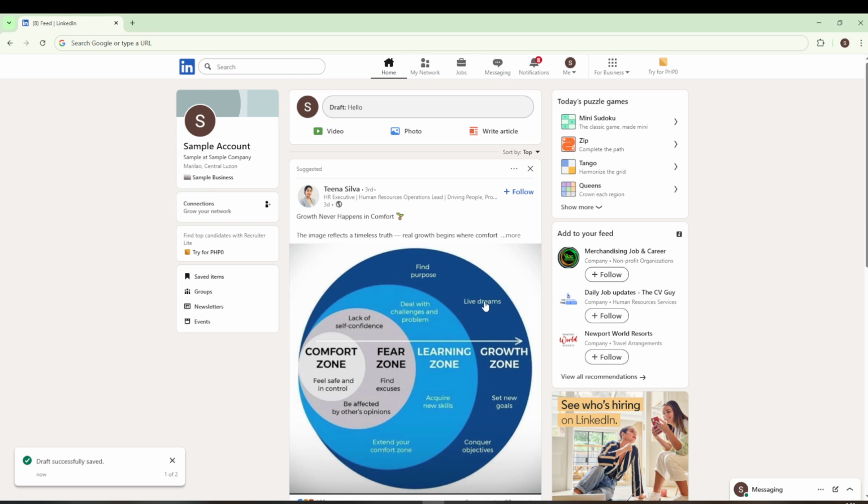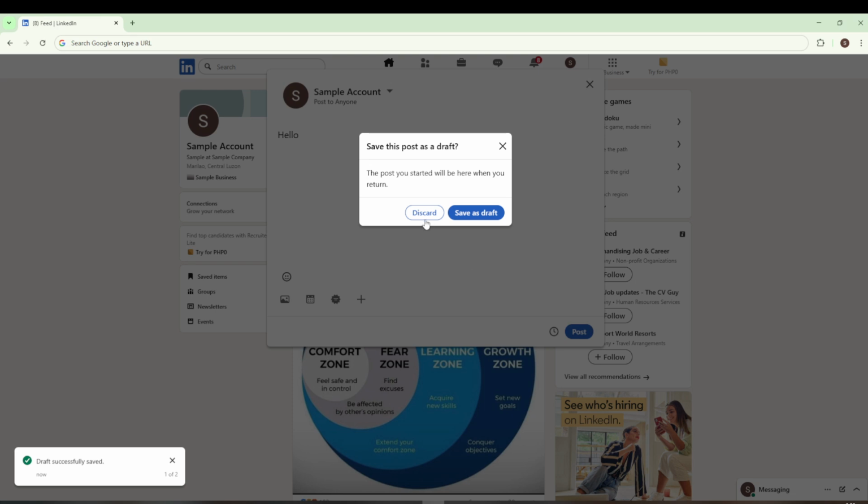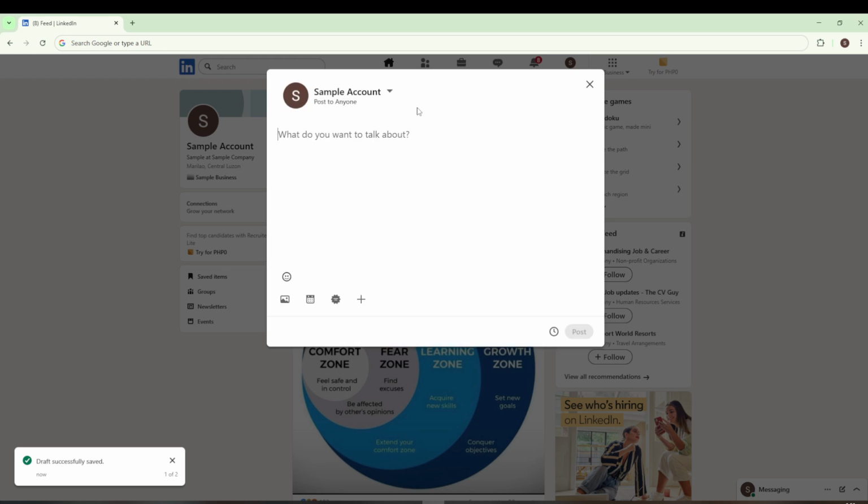But what if you've changed your mind about a particular draft and it's no longer needed? You can easily delete any draft you find unnecessary or outdated. Just look for the option to delete draft or discard. LinkedIn offers this straightforward function to help you keep your draft list organized and free of clutter. By keeping only your most valuable ideas readily available, you ensure that your creative space remains focused and efficient.